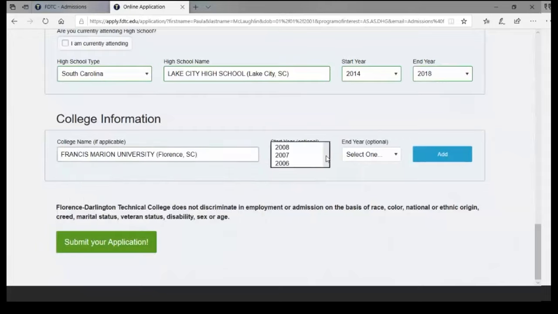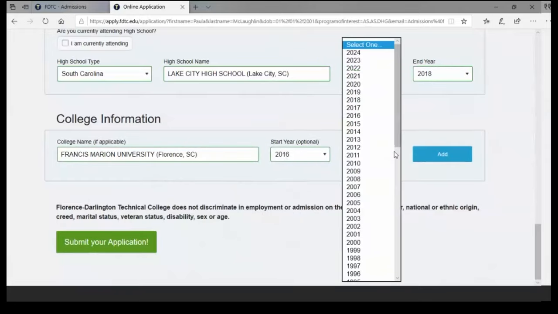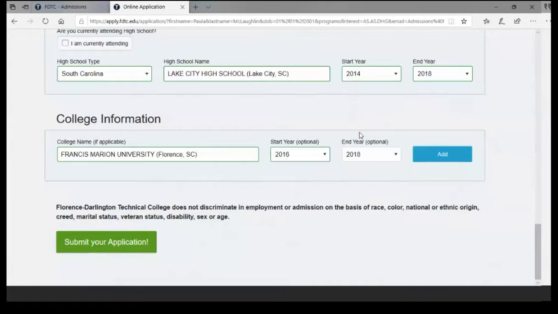You're going to put the year that you began taking classes at Francis Marion, or the college that you have attended, and the year you completed taking classes. Note, if attending more than one college, you would just repeat this process by selecting the Add button.